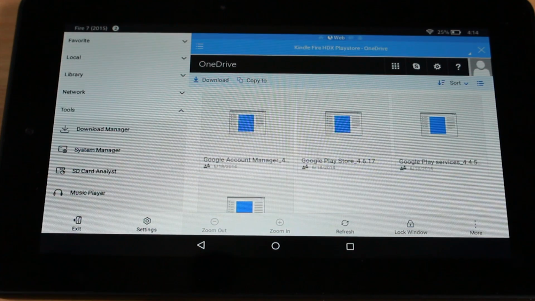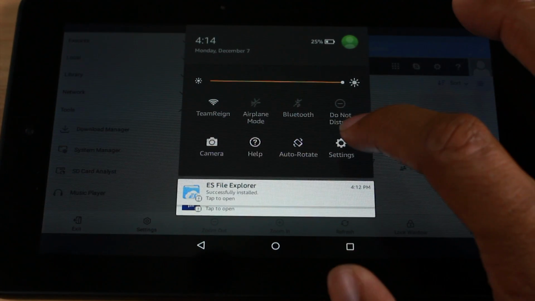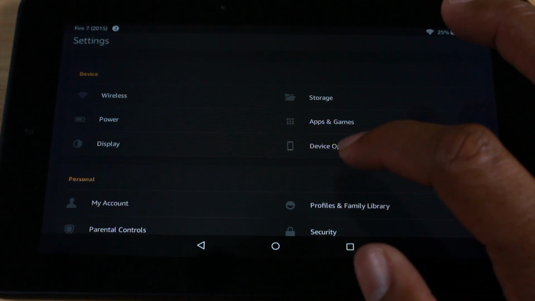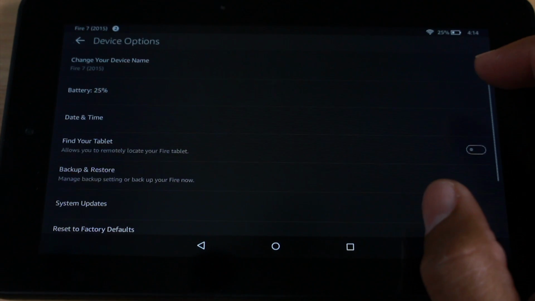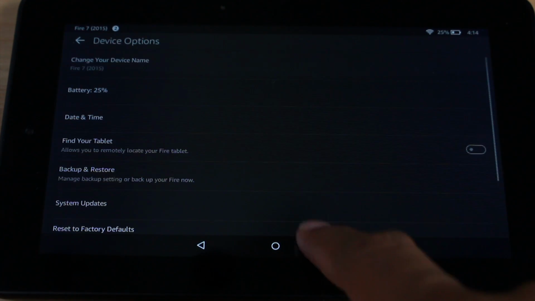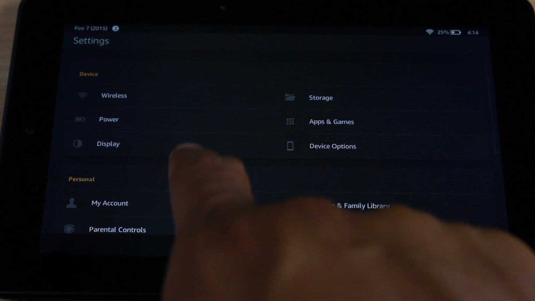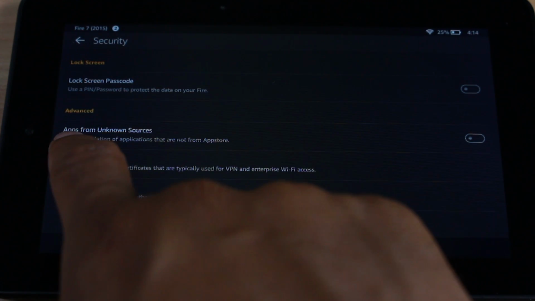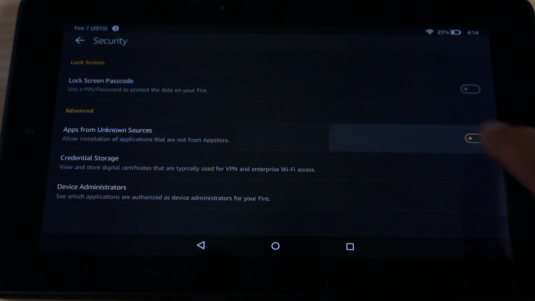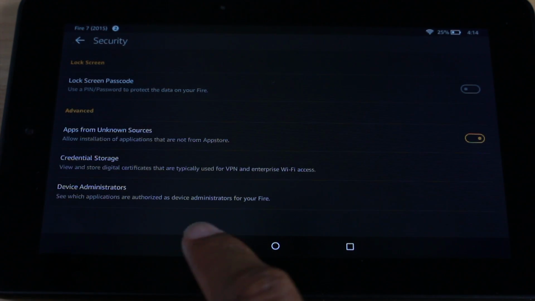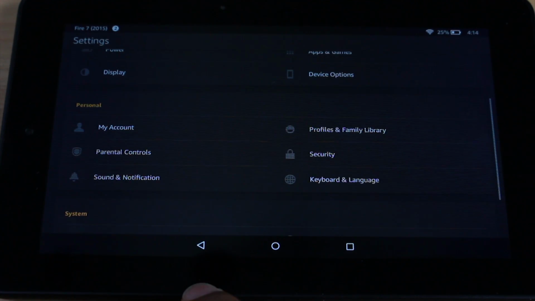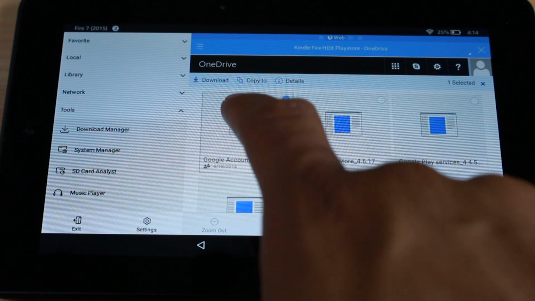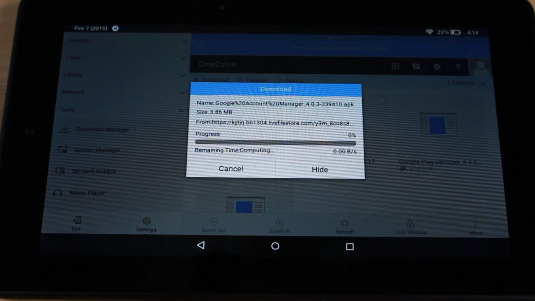Now really quick, we're gonna swipe down from the top, go to settings, and we want to go to device options. And that's wrong. Sorry. Go back. We're going to go to security. And we want to check this box that says apps from unknown sources. So go ahead and check that. Press OK. And now we're going to hit the back arrow. Hit one more time. And now we're going to tap on each one by one to download it.